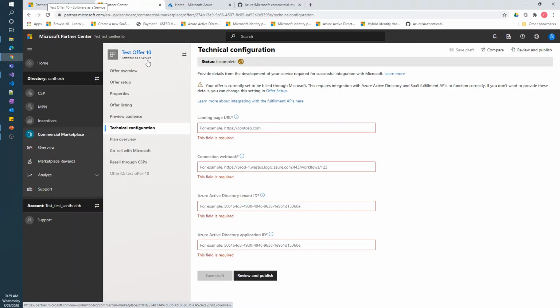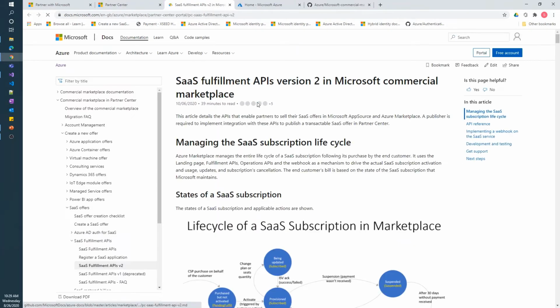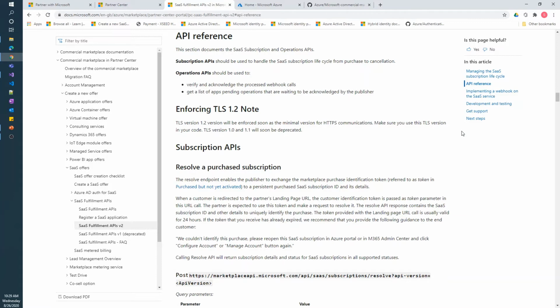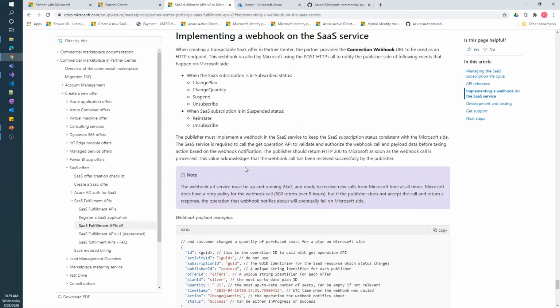As part of those pages, we have something called the technical configuration page. So we have a landing page, connection webhook, and Azure AD tenant ID and Azure AD application ID, which are part of an app registration. If you wonder why this information is needed, I highly advise you to look into this link here, to learn more about integrating with the fulfillment API. This page will show you the life cycle of SaaS subscriptions, how you can manage them, what are the APIs you have to implement, and also implementing the webhook. This is specifically for the ISVs who are creating a SaaS offer on the Azure Marketplace.